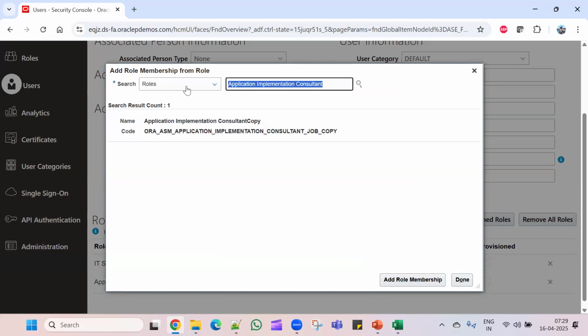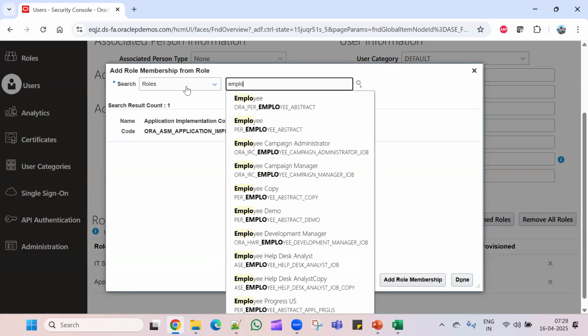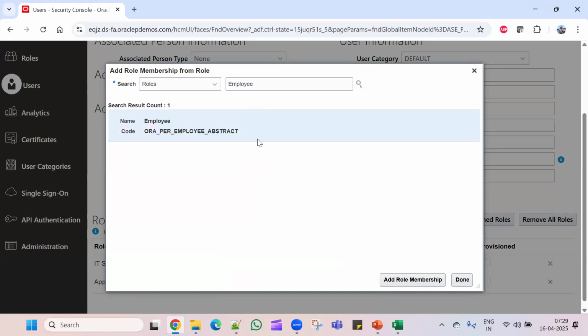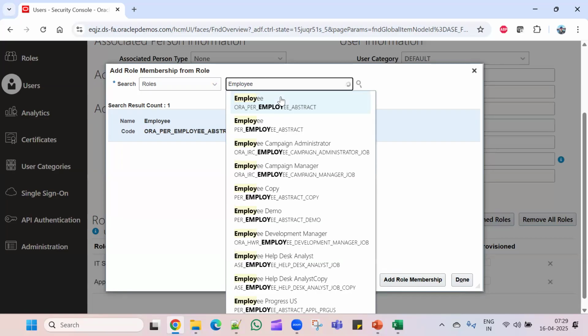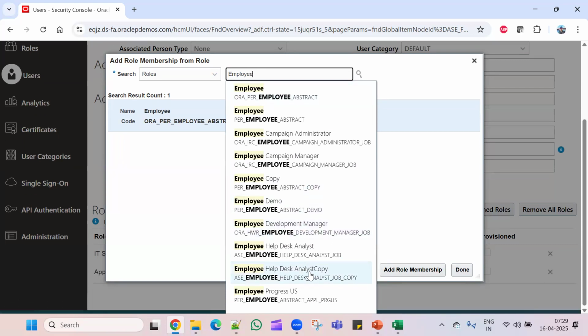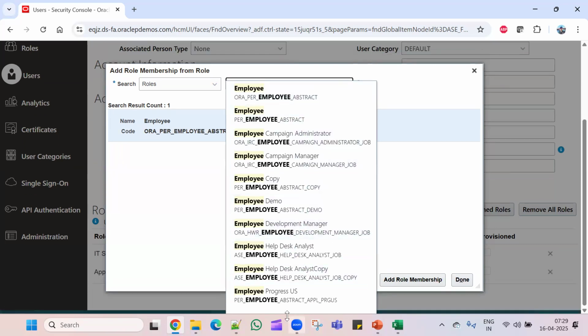If you want to add an employee, you can also search for employee. You can select one employee. If you observe one thing here, you are able to see multiple employee roles. So there are many employee users. You can see there are many employee roles.